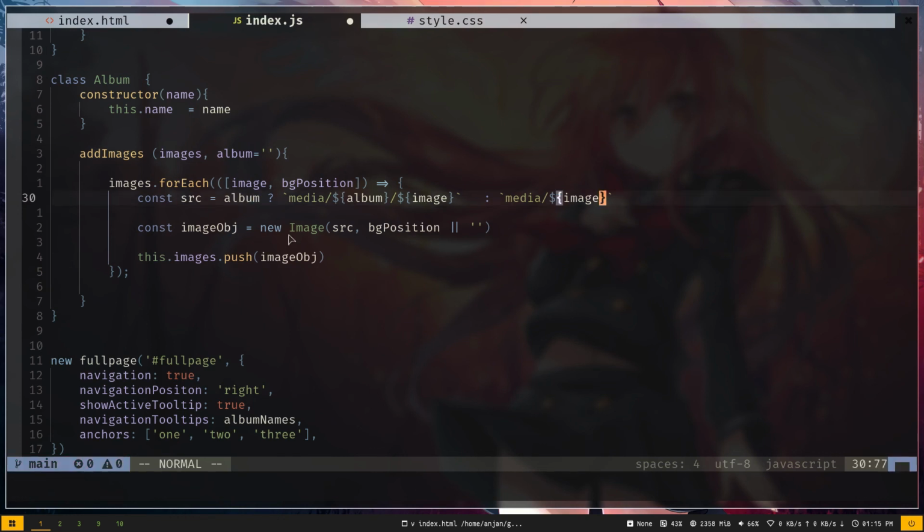And then we are creating an image object. We are passing the source, this variable here, and the background position. If the background position is not given, it is totally optional because we don't have to change the background position of every image. So if background position is false, then we are going to store an empty string instead of undefined. And finally, we are pushing the image object to the images array. I hope this makes sense. If it doesn't, just bear with me.